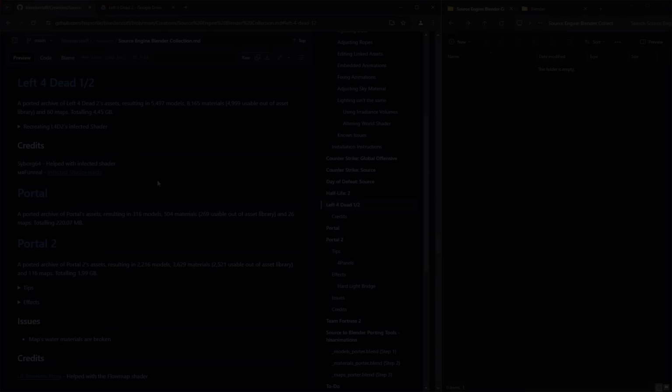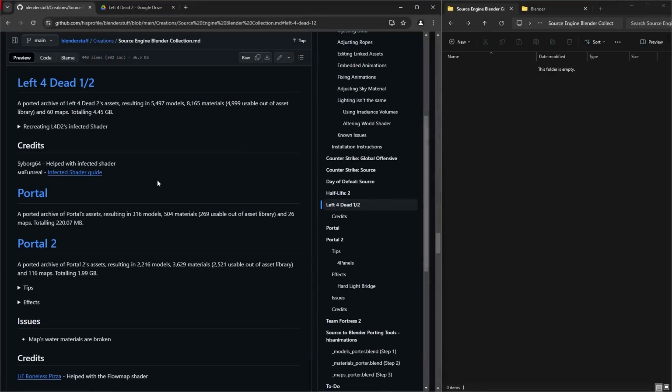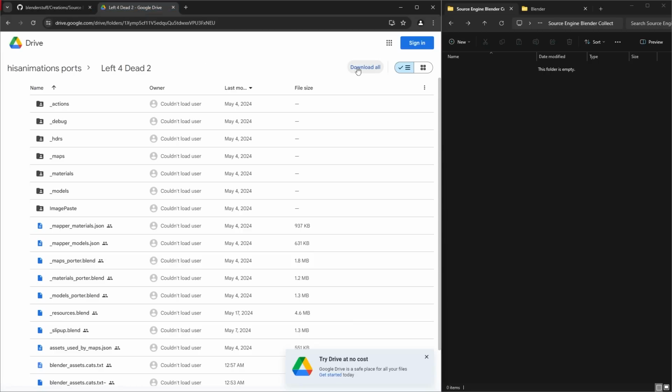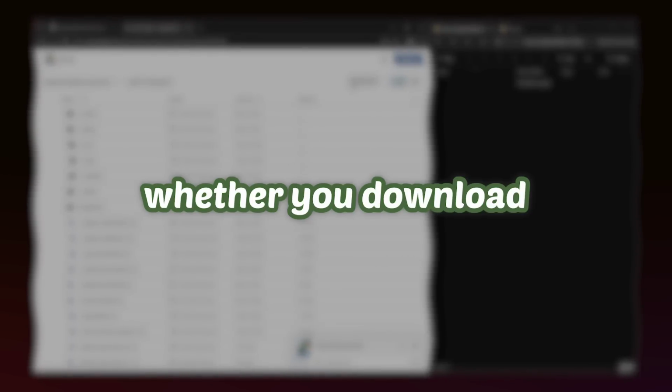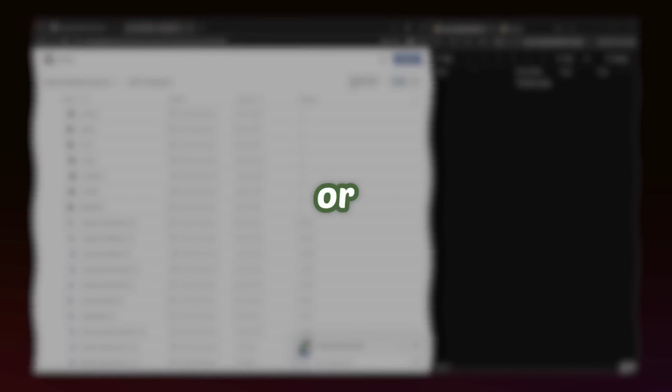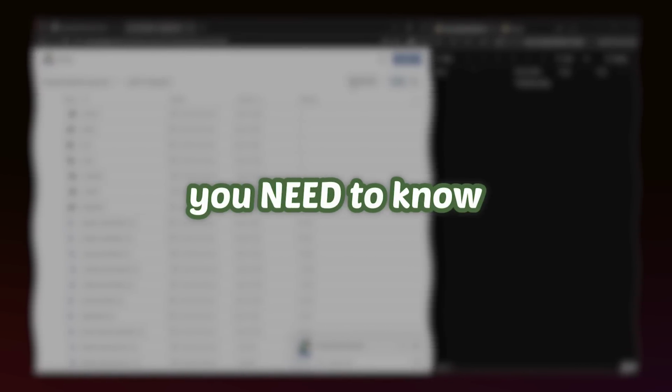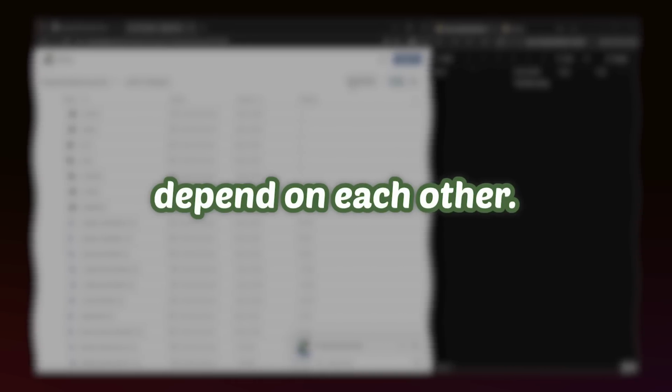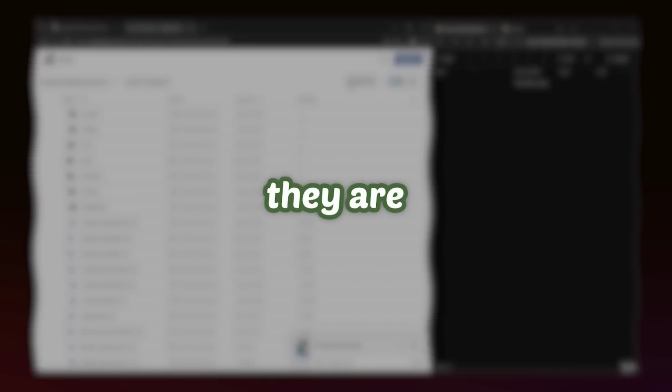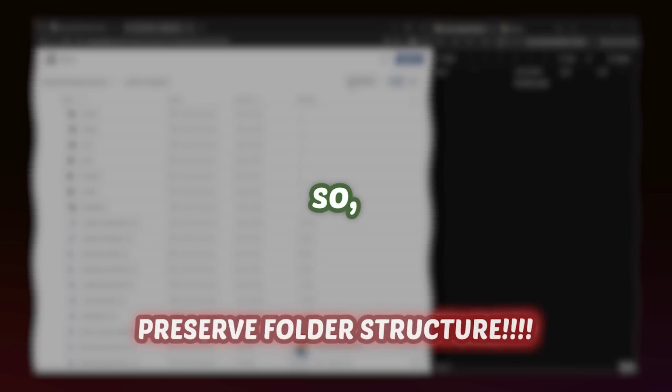You can find the list of games to download in the description under the documentation that I wrote. You can start by going anywhere on a drive and reserving a folder for the games you plan to download. Let's do Left 4 Dead 2 as an example. Open the download link, download all, and wait for it to finish. Now, whether you download the entire thing all at once or in pieces, you need to know that some of the files depend on each other. And the only way they know where they are is if they're in the same folder. So just keep the folder structure, don't move anything.